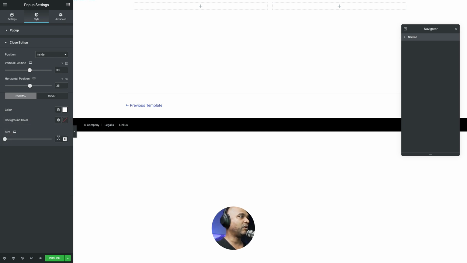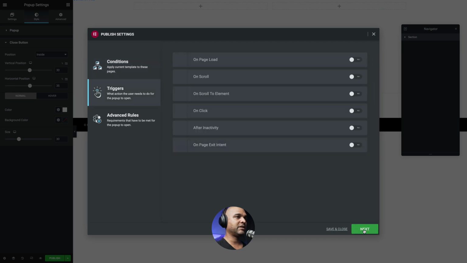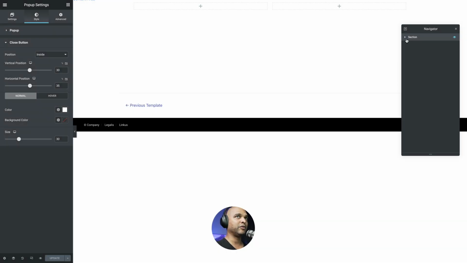And next for the size, we want to give it a size of 30 pixels. Okay, at this stage, let's click on Publish. And we want to add a condition, so we want to include it on the entire website. Just click on Next, Next, and Save and Close. Okay, next we can actually start building the full screen menu.